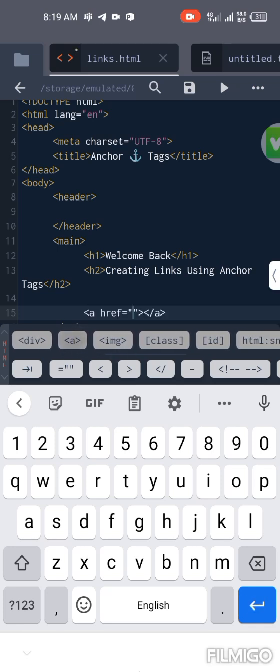You can just click it here, it's a shortcut, or you can type it by yourself. The href is nested inside the opening anchor tag. So now I have this href. Now the href is what's going to link me to wherever I want to go.